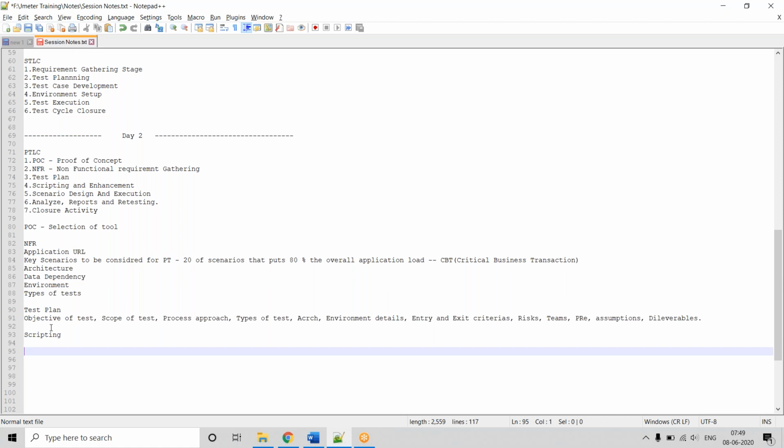Why it is done is to make your script robust and ready for the load test execution, so that the same script can be used to push the load for multiple users. So for that, you do the scripting and enhancements. If you try to correlate this with functional testing, this can be considered as test case development. There you have the test cases, here you will have the scripts. The terminology changes a little in performance testing.